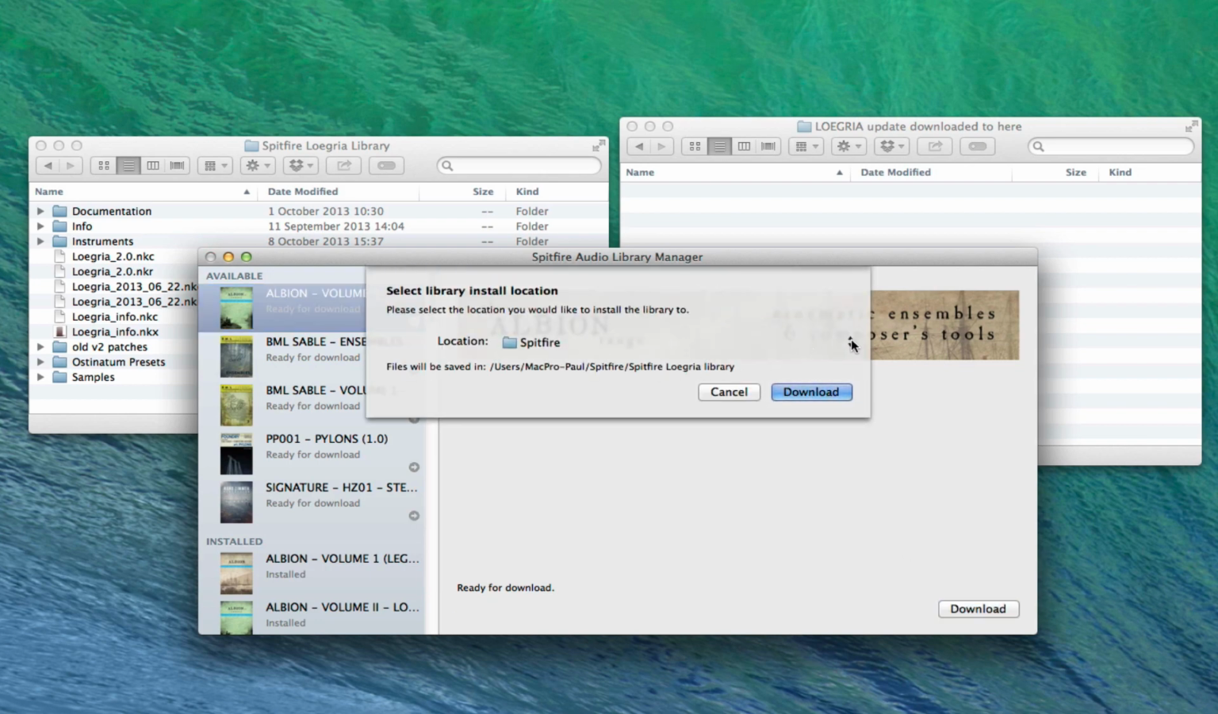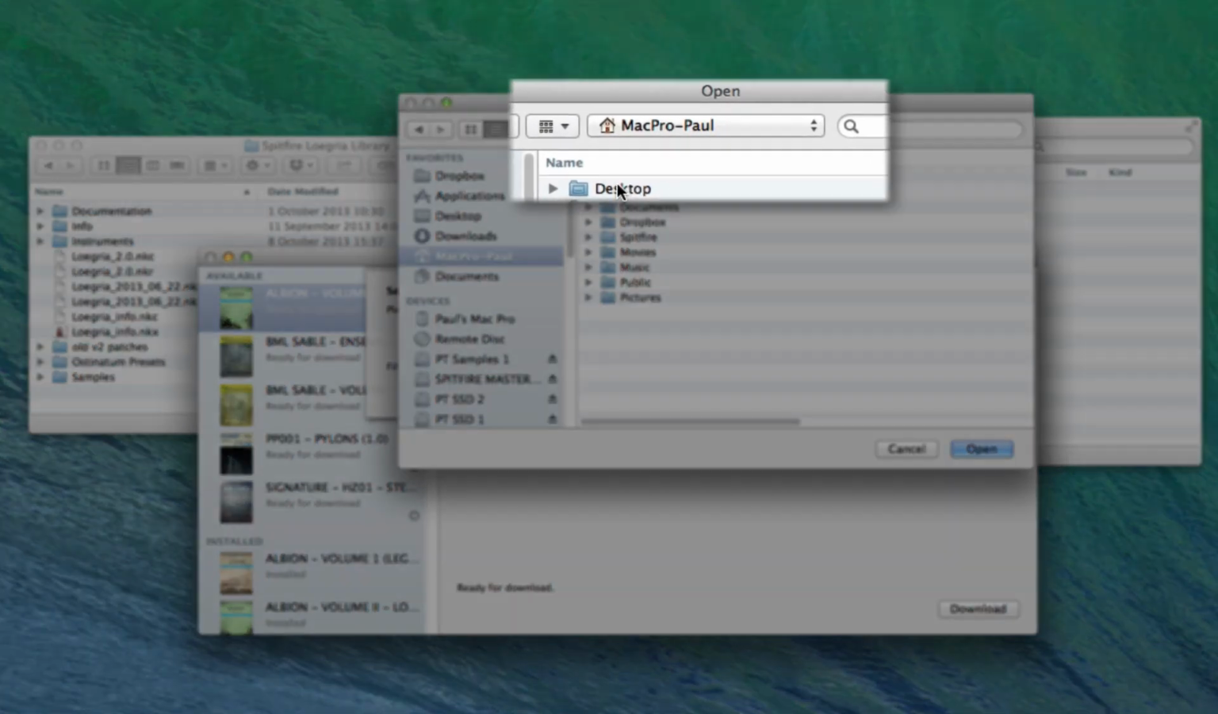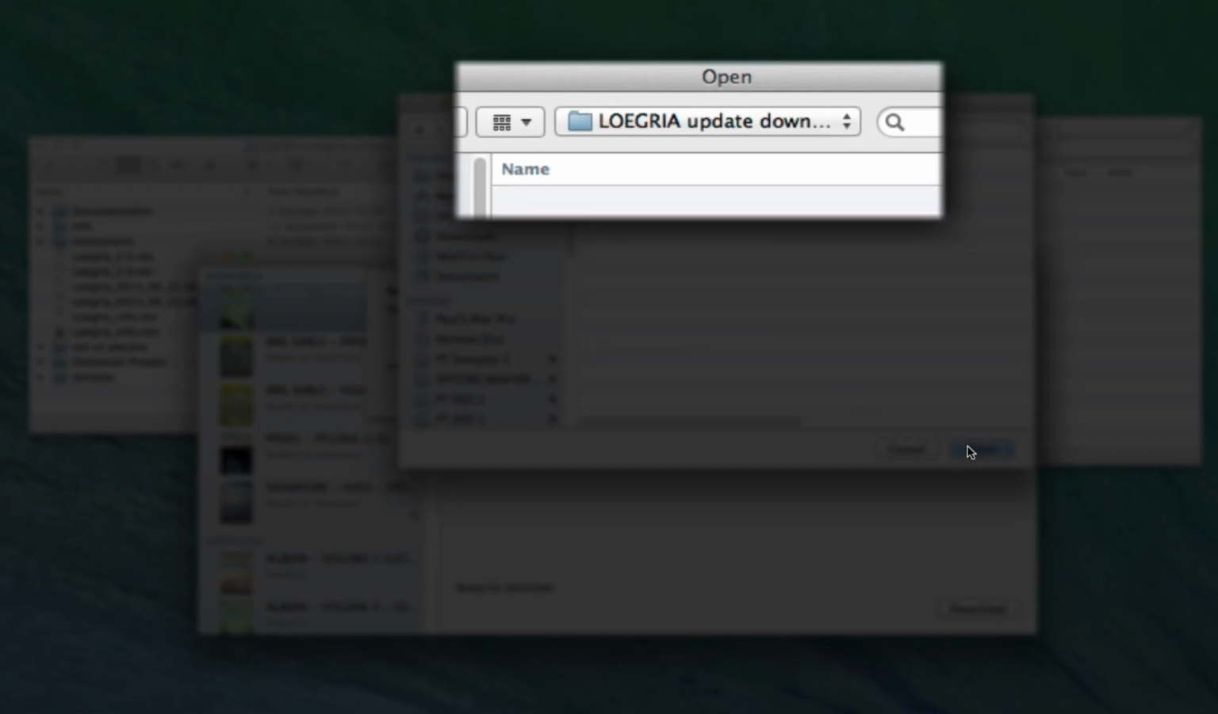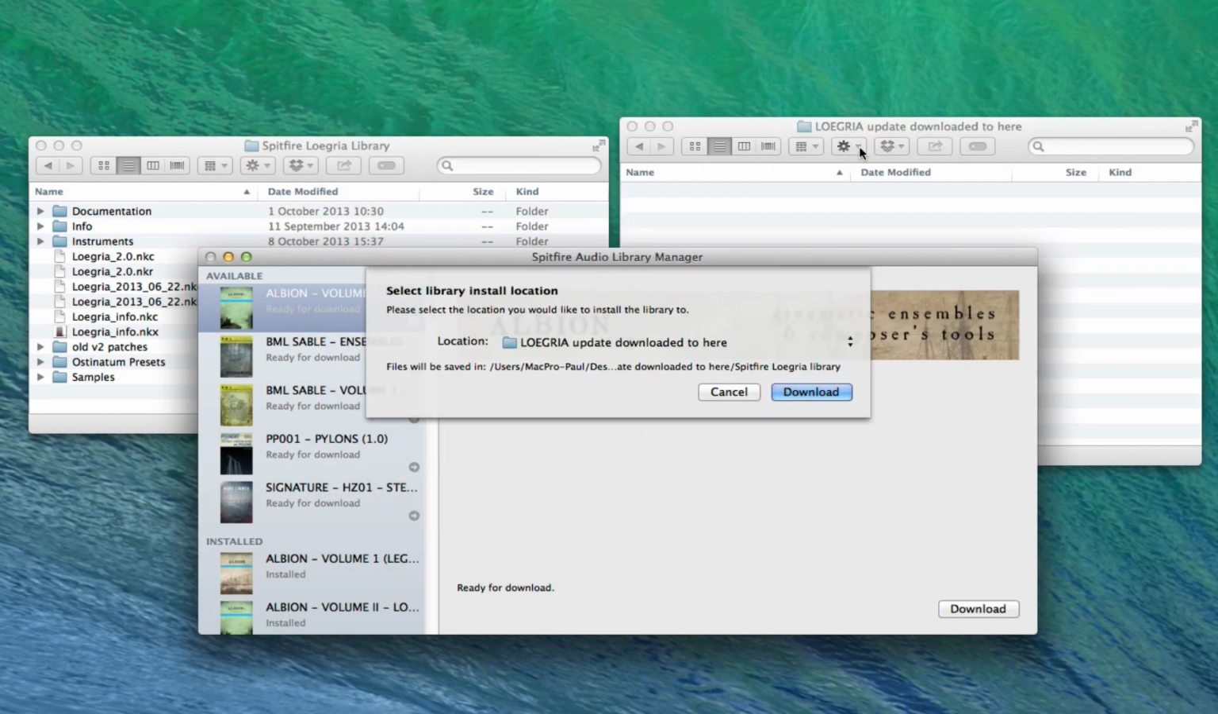Now, I'm going to choose where I put it, and I'm going to put it on the desktop here. I've got a folder on my desktop, Logia Update Downloaded to here. And so I've selected that, and I'm going to click Download. You can update straight into the library folder. And if you choose to do that, remember that you must select as your download location the containing folder, in other words, the folder that contains your Spitfire Logia library folder, because the downloader will look inside the folder you select to find the library folder.